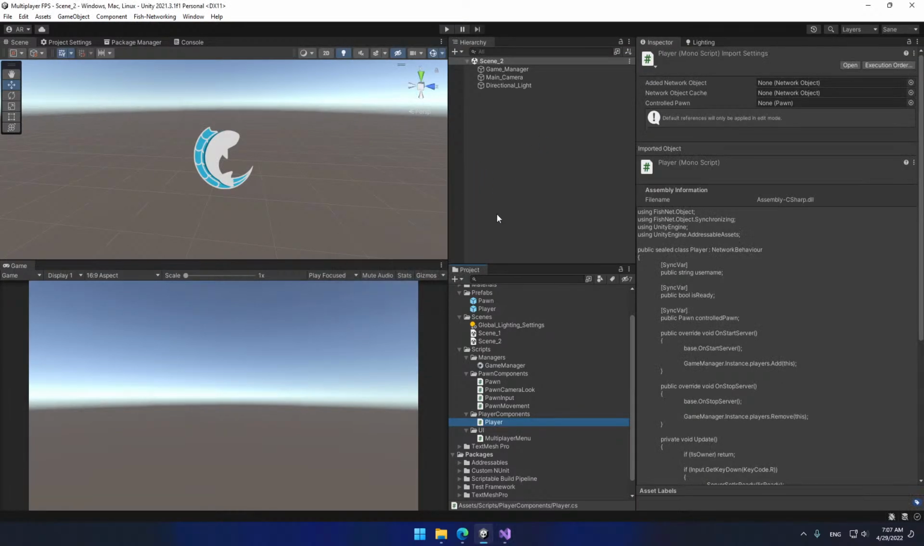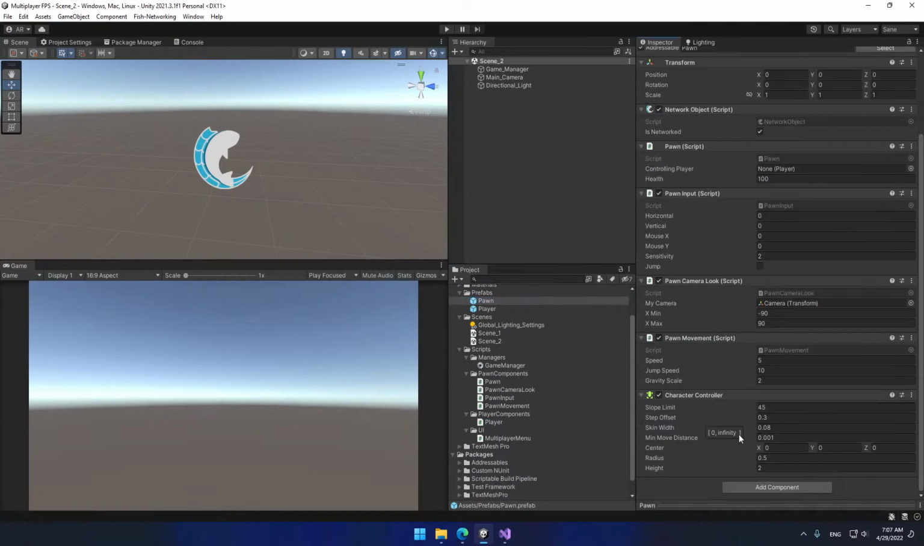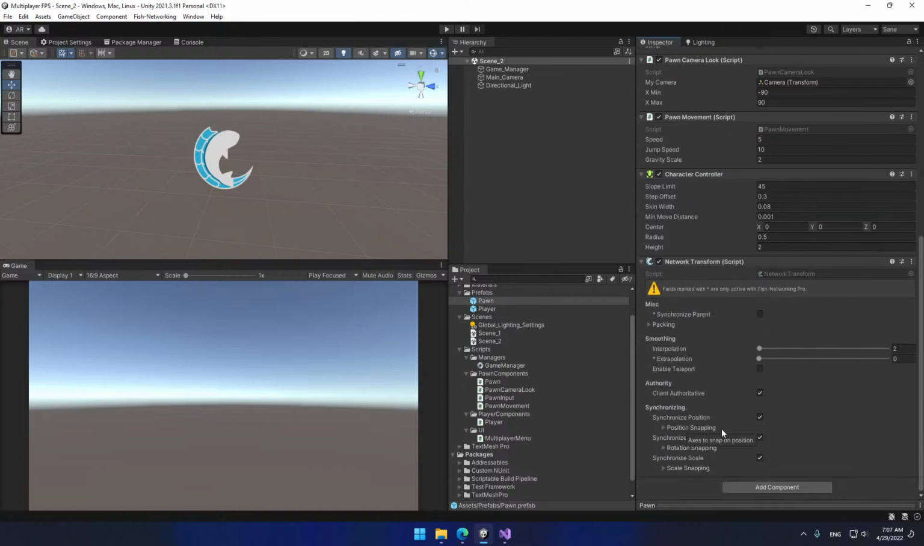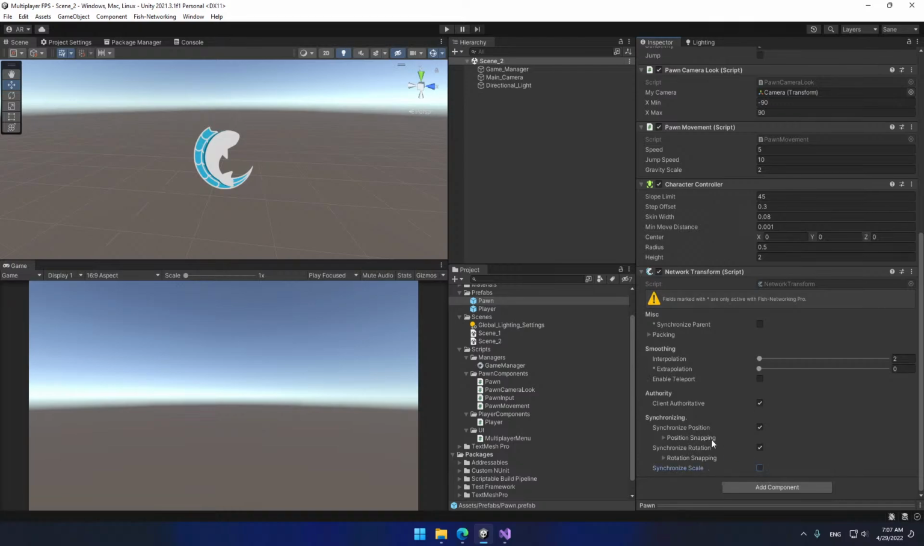And we missed a very important part. Let's go to our pawn prefab here and add a network transform component so that we can actually synchronize the position of our clients to each other. Since we're not going to be changing the scale, we're going to disable scale synchronization. We're going to leave everything else as default.